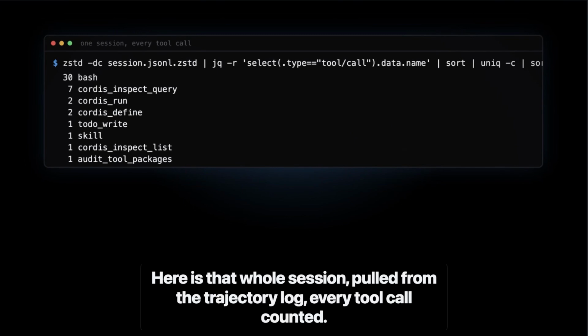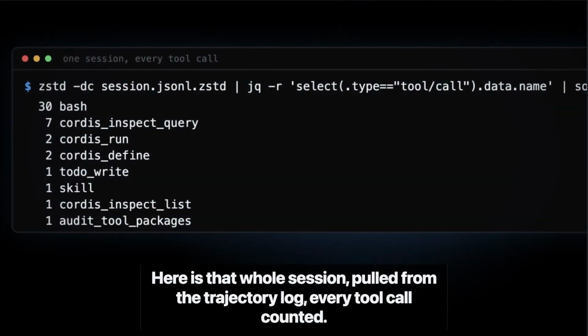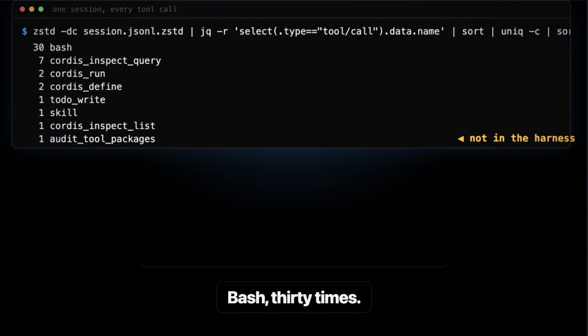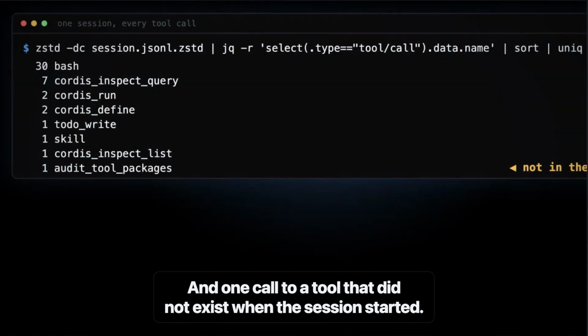Here is that whole session pulled from the trajectory logs. Every tool call counted: bash 30 times, that is it, reading the harness, 2 defines, 2 enumerations, and 1 call to a tool that did not exist when the session started.